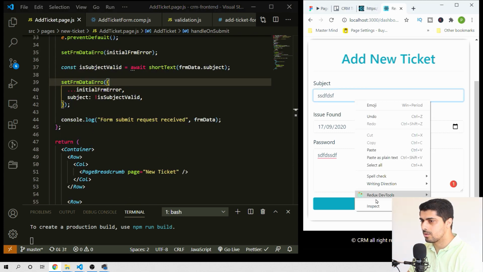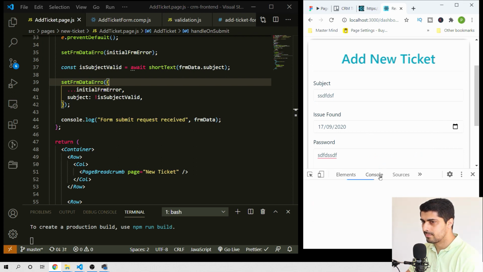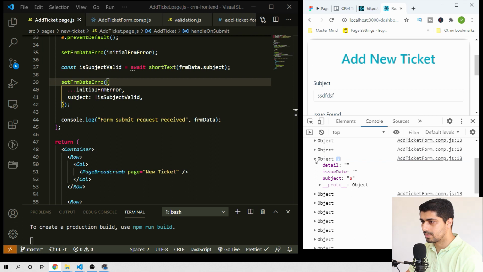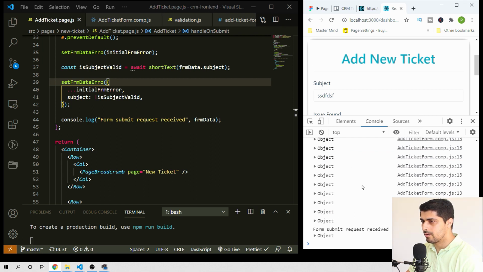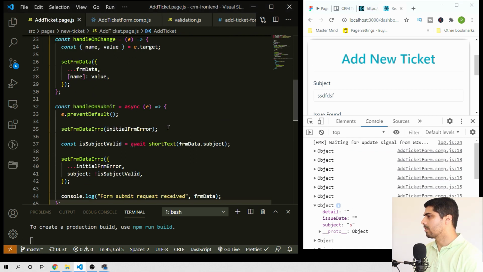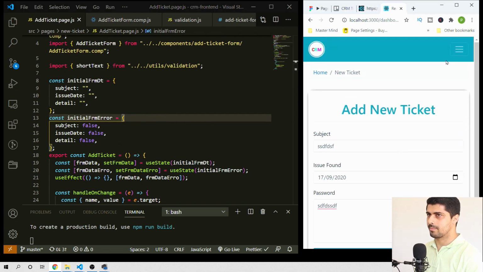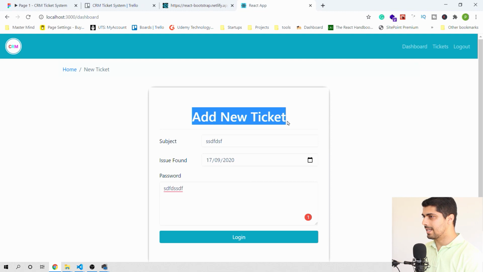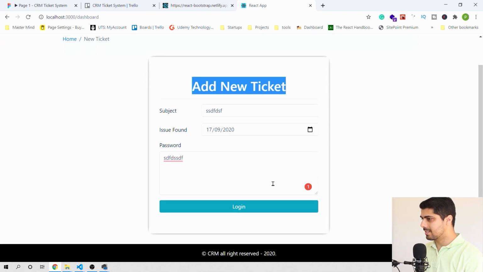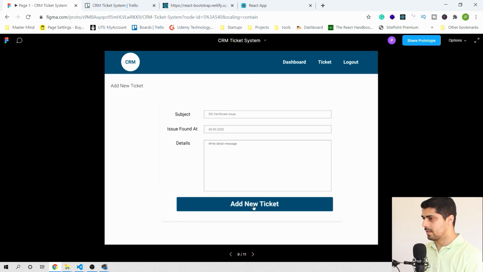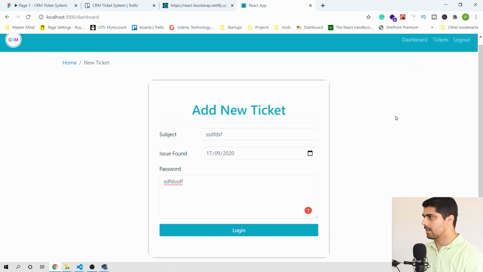So yeah, let's see in the console if there is any error to be fixed. Okay, this is all the objects, data. Okay, no error so far. That's good. That's all for the add ticket form as well, the add new ticket. It seems like that's pretty much what we wanted, based on our prototype.